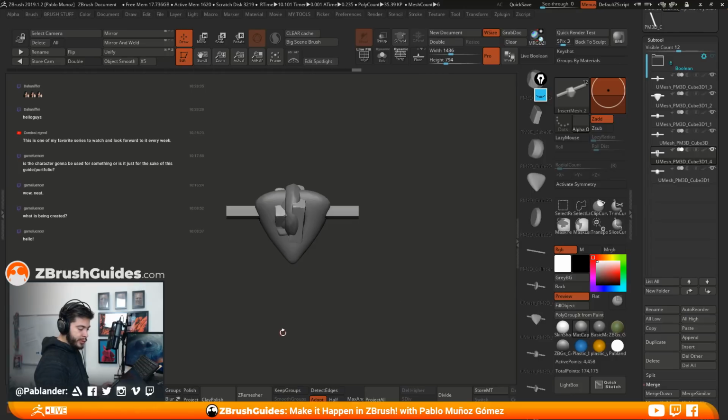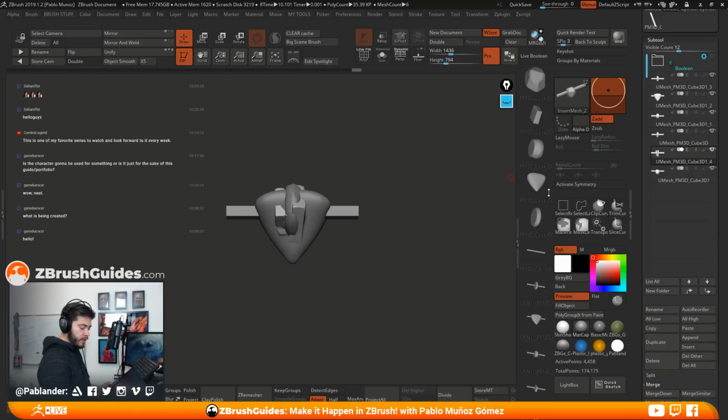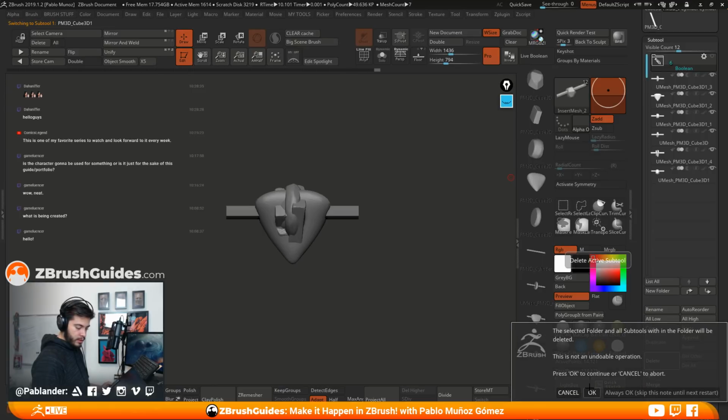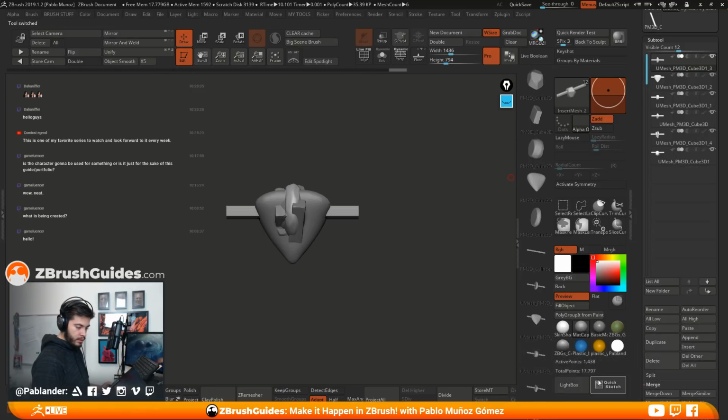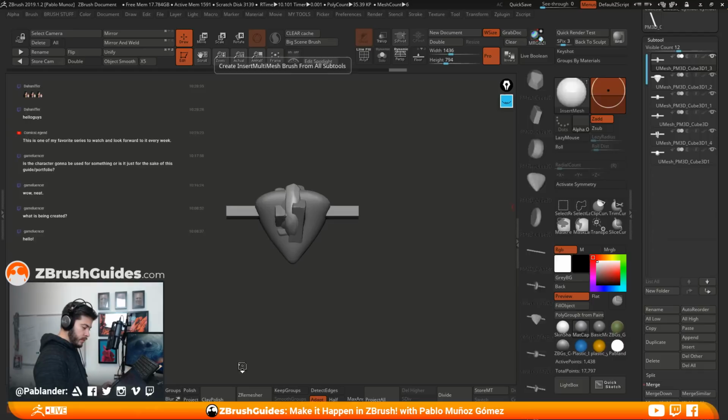I should have thought about that because we have meshes within the booleans. It's also taking into account those. So I'm going to delete the boolean mesh. Okay. All right. So now we lost the originals, but it doesn't matter. We don't need those at all. So let's go ahead and create insert multi-mesh again.